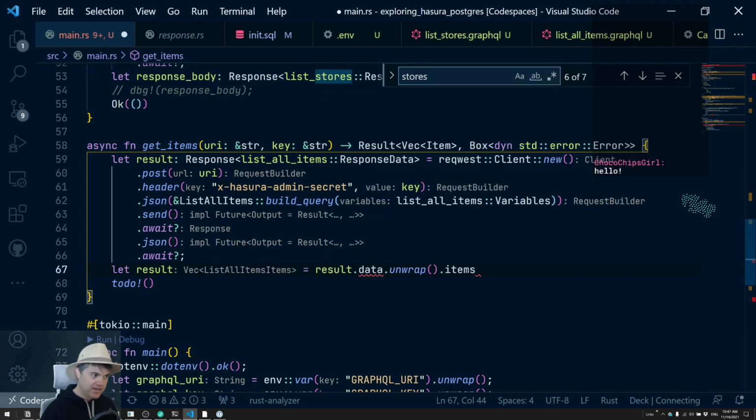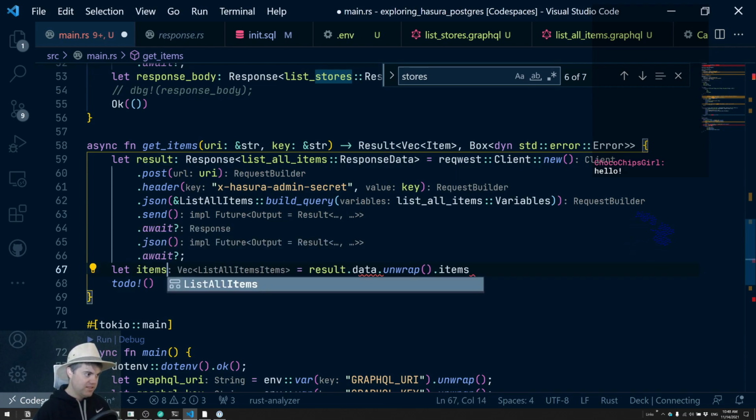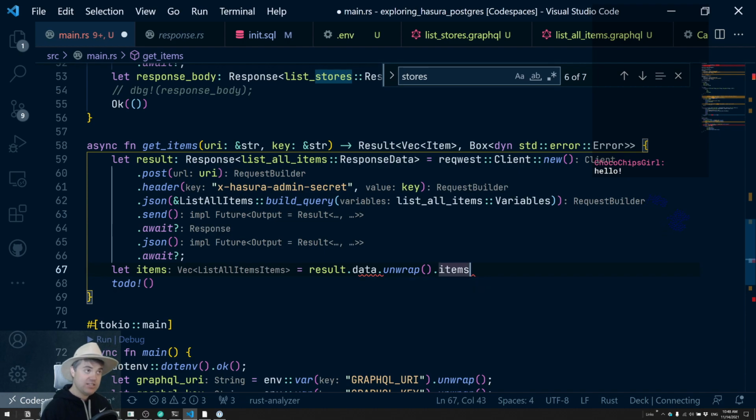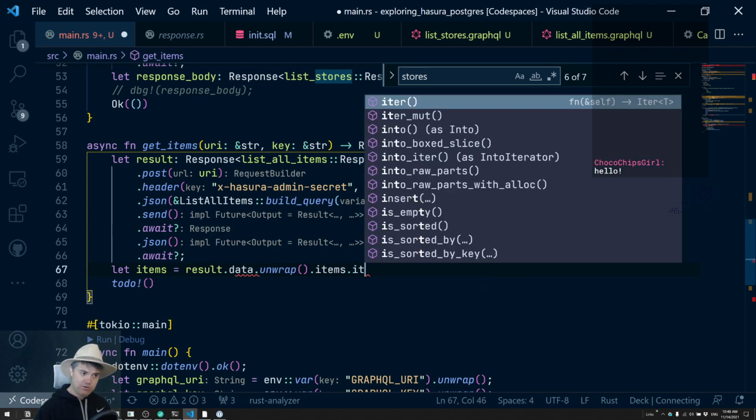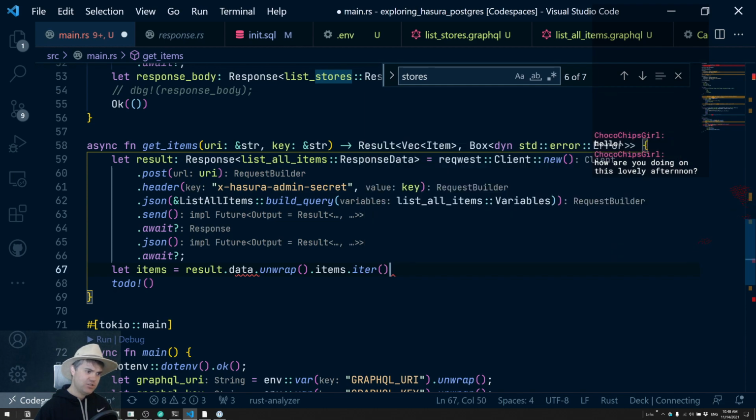Okay, then we're gonna get our items. And so here we have a vector of this. Now, if I want to convert this into our all items, I want this to be the items equals this. Let's go ahead and we'll get this into an iterator, converting it, and doing that should be fine.